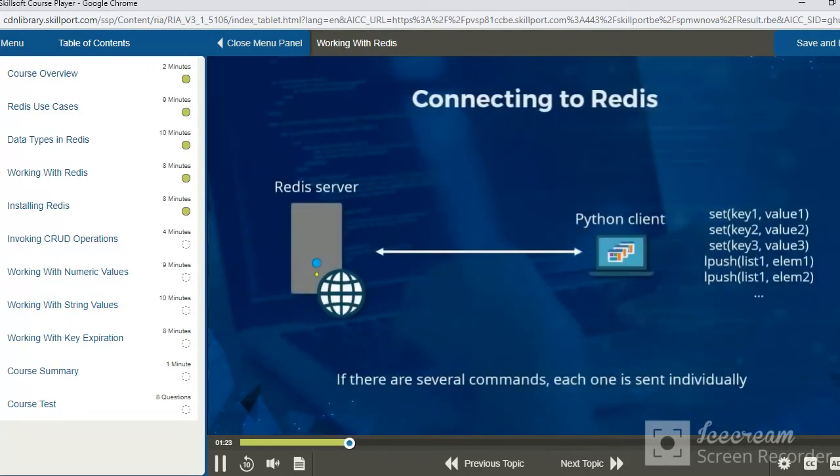To understand how this could slow down the overall performance, let's take the case of a Python client which connects over to a Redis server, and it has a number of different Redis commands which need to be executed. In this case, we have 3 different set commands, and to add elements to a list, 2 different lpush commands, and maybe several more beyond them. To execute all of these, by default, each command is sent individually over to the Redis server.